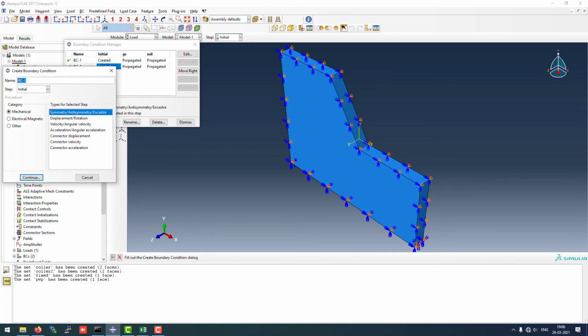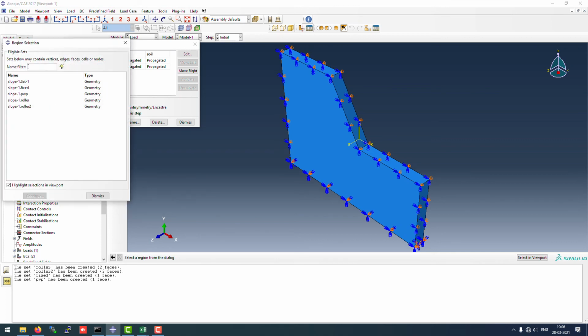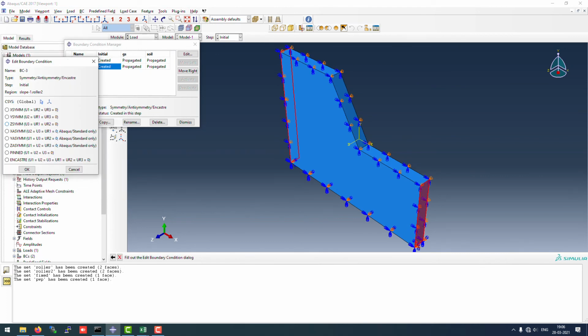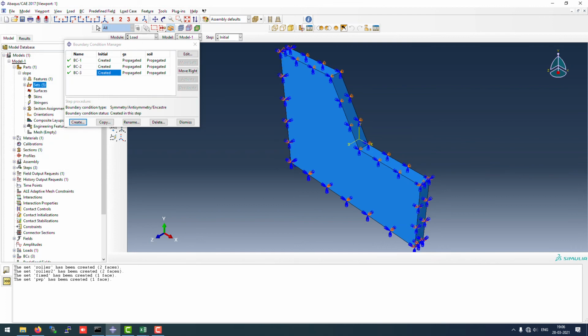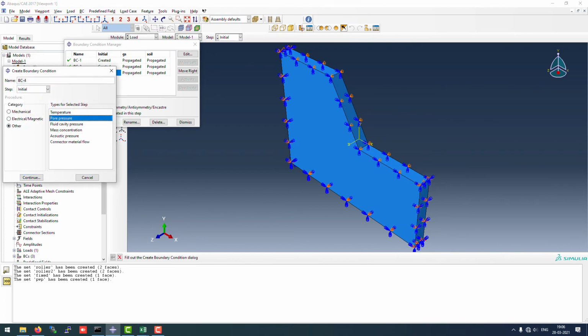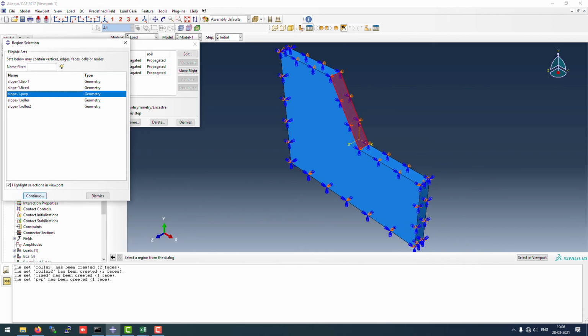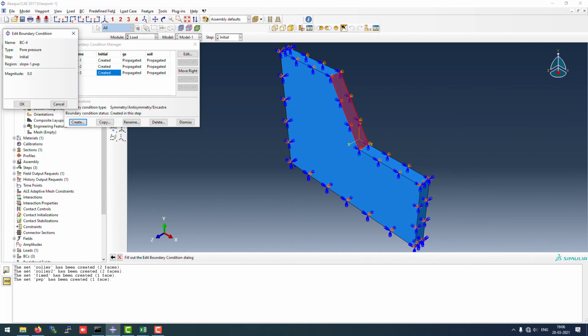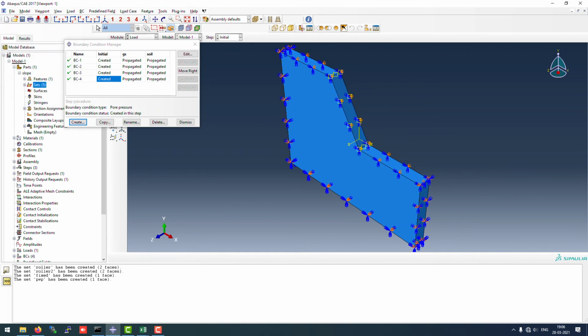Now create the final mechanical boundary condition with roller 2. We don't want these surfaces or sets to move in the x direction. Here you can see the x direction, so we will use x symmetric. So u1 will be 0, so we'll click on OK. Now we'll use the pore water pressure boundary condition to apply pore water pressure equal to 0 at this surface, because this will be the drainage surface of our model. So that's why we are using pore water pressure equal to 0. Okay, so we have created all the boundary conditions.